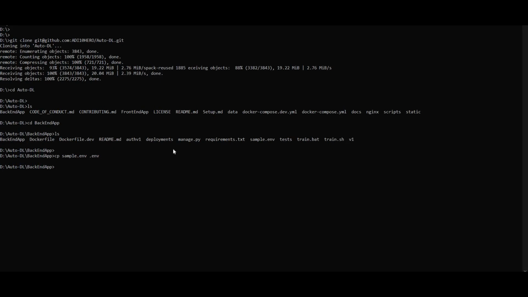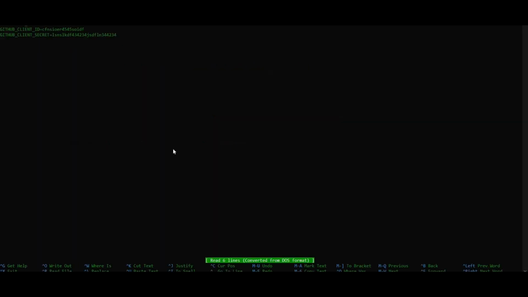Now feel free to edit it in any text editor you like. I'll go for Nano over here because it is simple. Yes, my Windows supports Nano, and as you all can see, there are 1, 2, 3, 4, 5, and 6 things that need to be filled up. If you're using a local MongoDB instance, feel free to keep this. If you have changed the port, change the port. Or if you're using Mongo Atlas, feel free to put the Mongo Atlas URI over here.